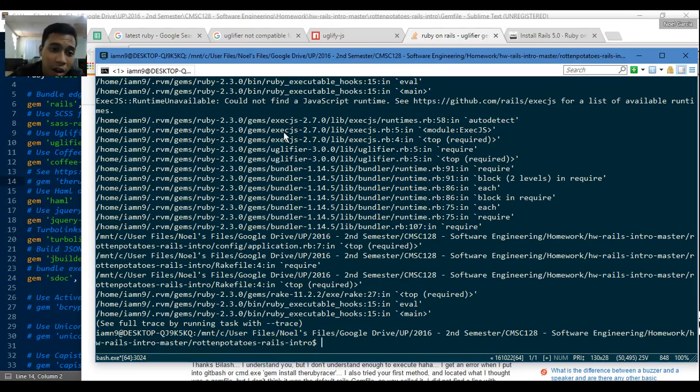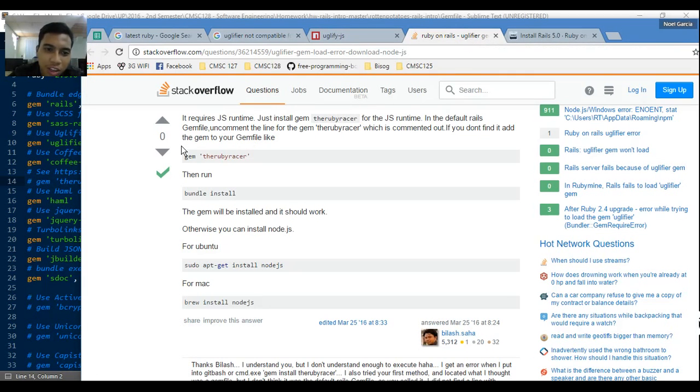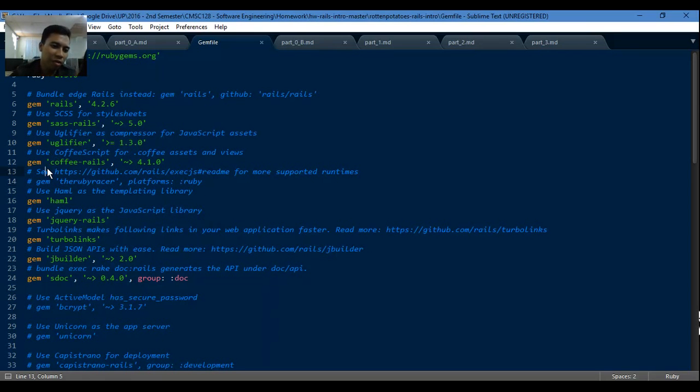As you can see, it says here it couldn't find a JavaScript runtime. We have identified that we actually need a JavaScript runtime installed. As you can see from Stack Overflow, we need to install the gem therubyracer for the JavaScript runtime. In the Gemfile we have here, that gem was commented out, so therubyracer was not included by default.